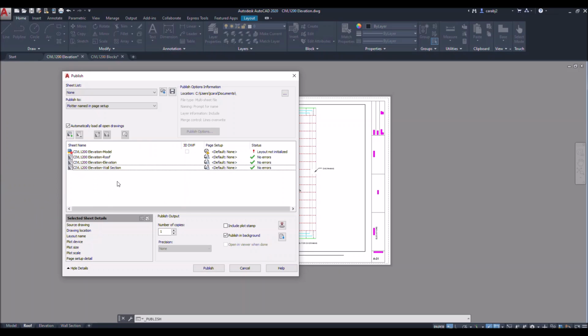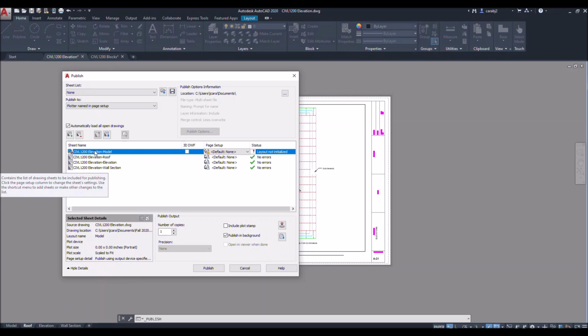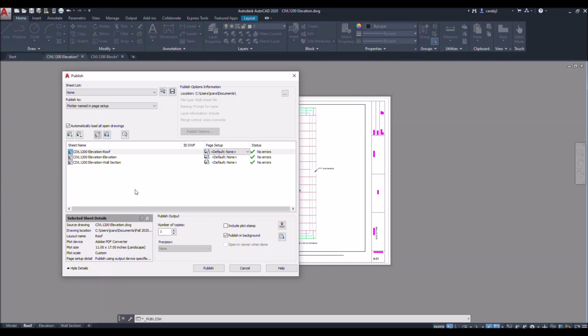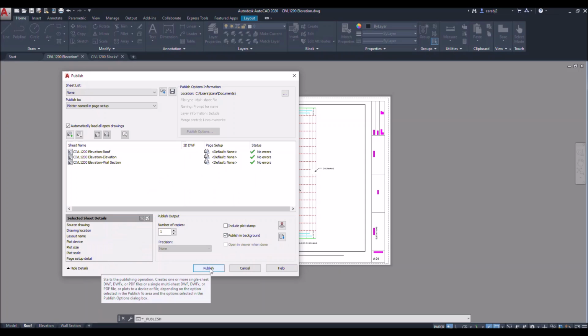The next thing you'd want to do is remove this model space, because we don't want to print anything in model space. We just want the layouts, the paper space. So you can just select this and delete that one. And so after you do that, just make sure that there's no errors, and then what you'd want to do is just publish. And you can actually select publish in the background, because then that's going to just close out of this window. So you're just going to hit publish.